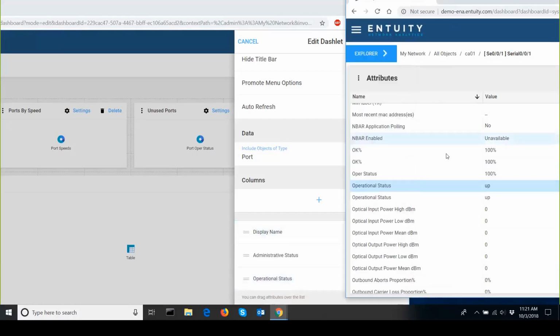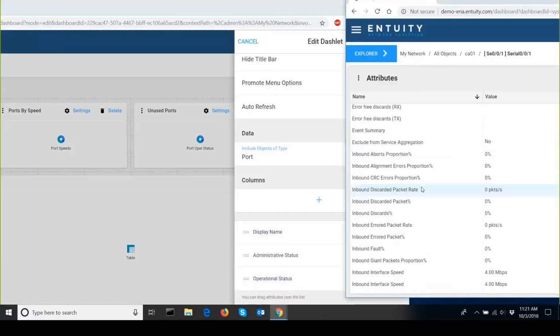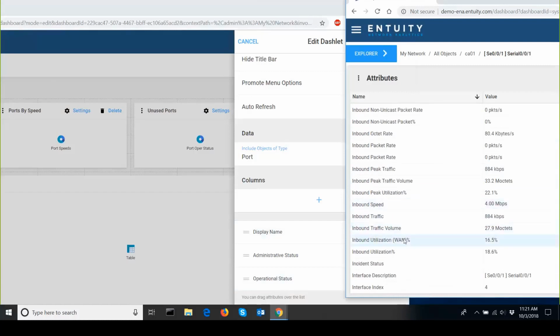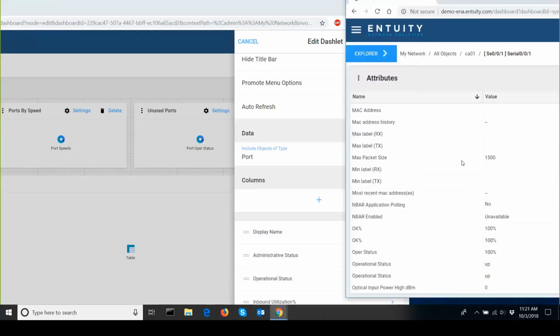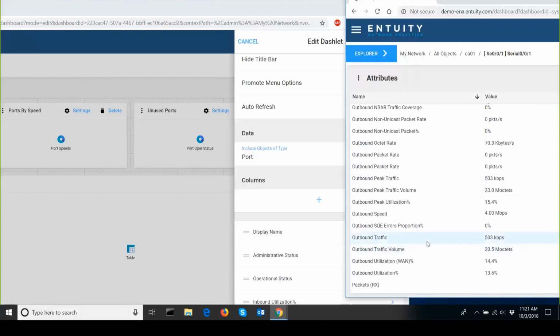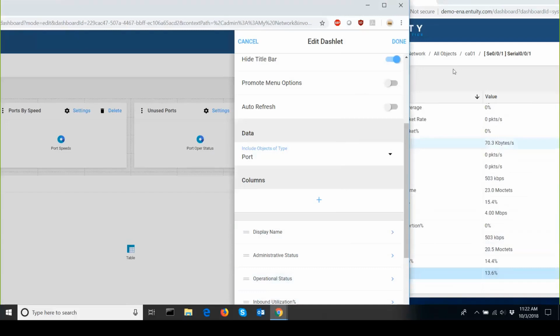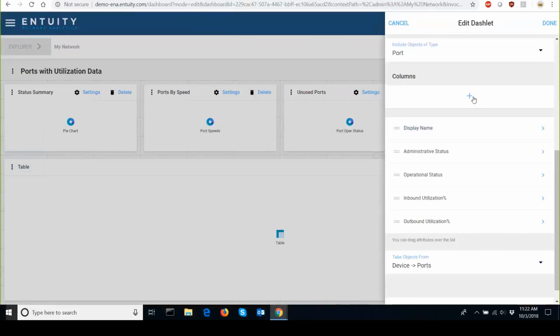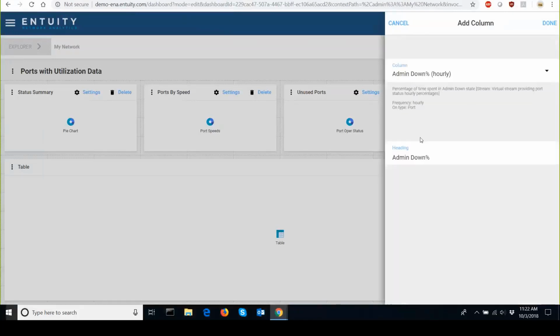And then I want my inbound and outbound utilization. So I'll look at my inbound utilization percentage. And I also want my outbound utilization percentage. And then I'll come back to the column, and what I want to add is the traffic rate.